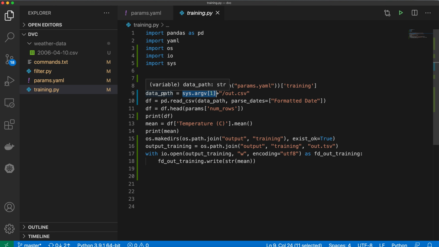So I'm going to read the data from my previous stage. I'm going to convert it into a pandas data frame by using the read CSV function, and from that stage output, I am going to select a few rows only for calculating the mean. From the filtered output, I am going to select a few rows only, and that row count depends on the number of rows parameter.